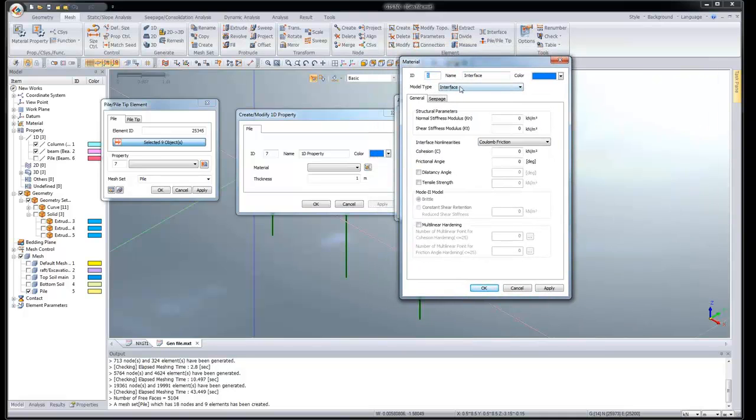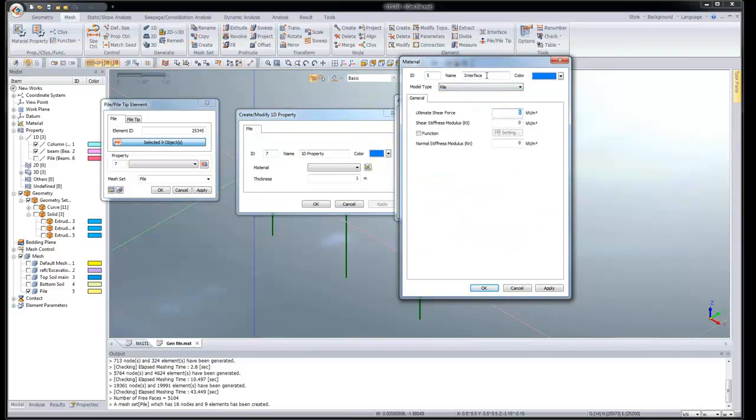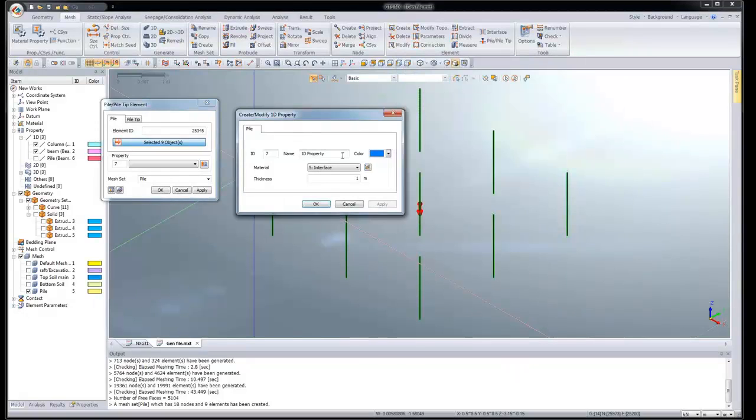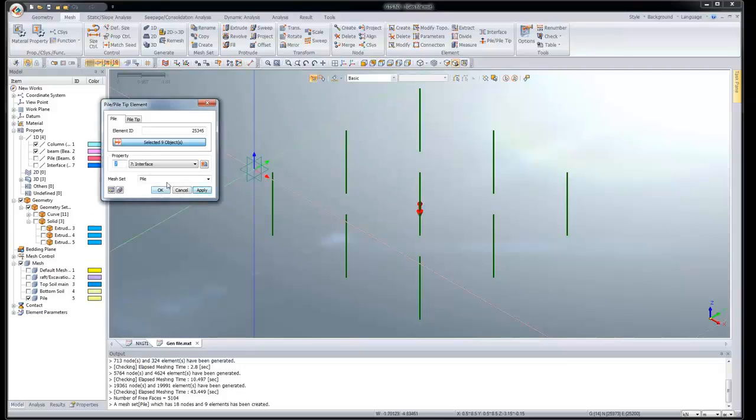So in the material option, in the model type, you can find pile. Pile is basically a model type created in GTS NX where you can directly input the ultimate shear force and the Kt and Kn values, which are basically the shear stiffness and the normal stiffness values. So let the ultimate shear force be 2000, then the shear stiffness value, and finally the normal stiffness value. Just click OK. Just close this window. Let the name be interface and click OK. We have already selected the elements, so you can just click apply.